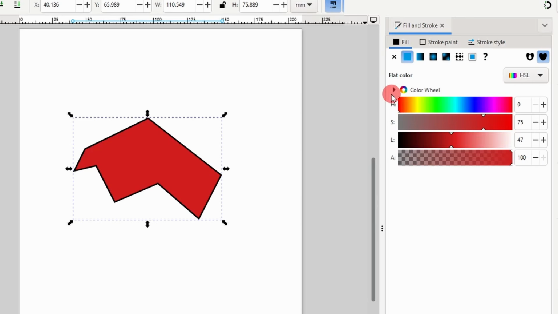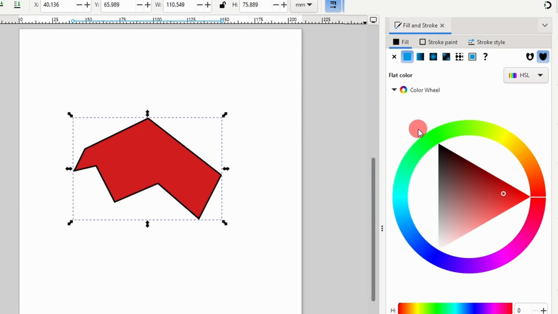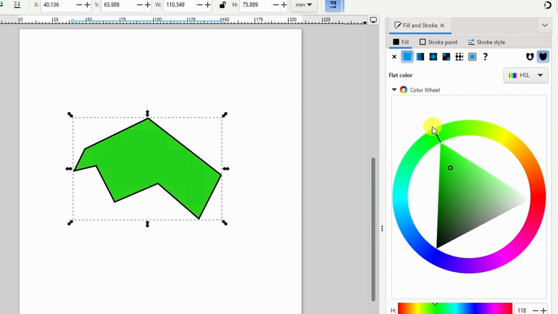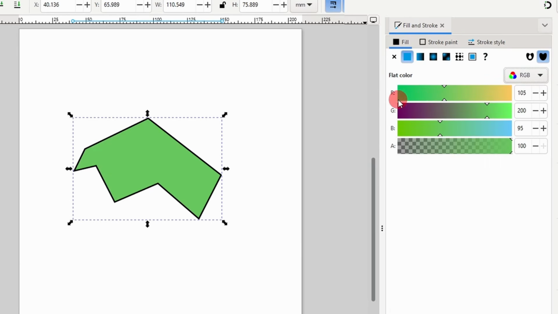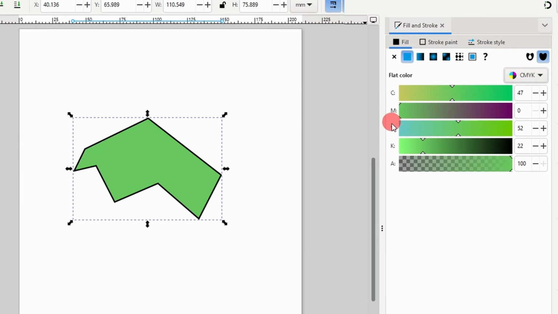We also have the option of using a color wheel to adjust the color. The bar along the circle is for changing the hue, and the small circle inside the triangle is for changing both the saturation and the lightness. Some other color mode options we have are RGB, which stands for red, green, and blue, and CMYK, which stands for cyan, magenta, yellow, and black, and is useful for printing.